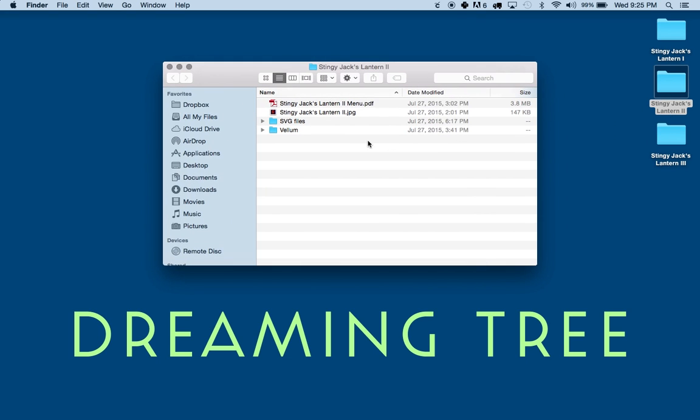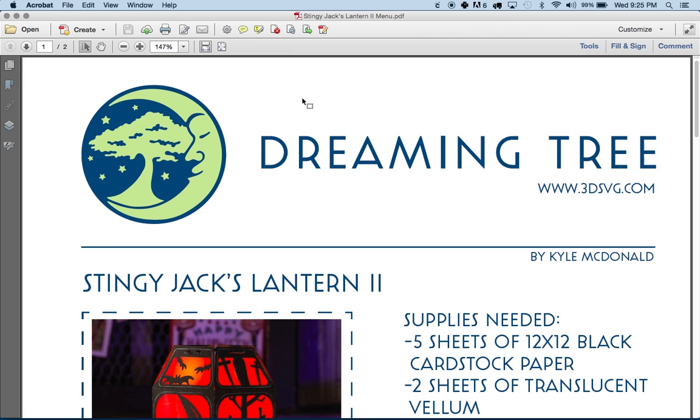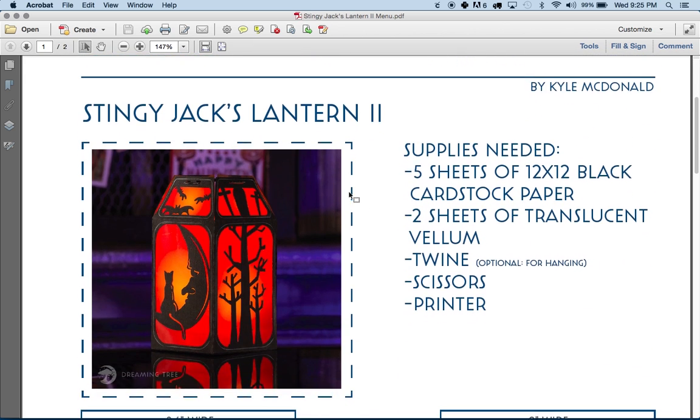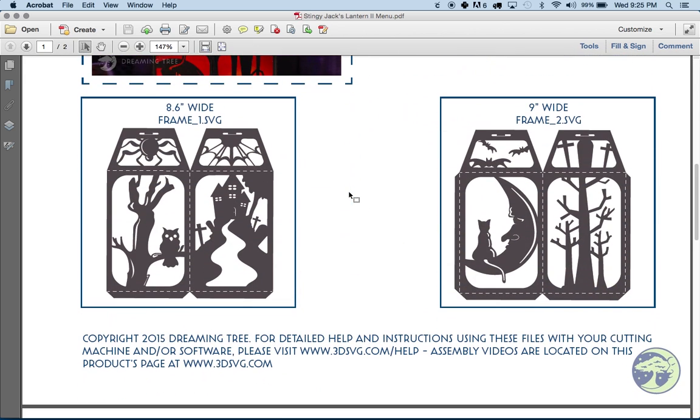We're going to open that folder, and in that folder, you'll see that there's a PDF menu, and if you double-click on that, it will launch Adobe Reader. This document contains a supply list, a photo, as well as a legend that shows you what each piece is and what the name of that file is, as well as the dimensions, which for Cricut Design Space users, this information is not really necessary because Cricut Design Space will open the files at their native size.